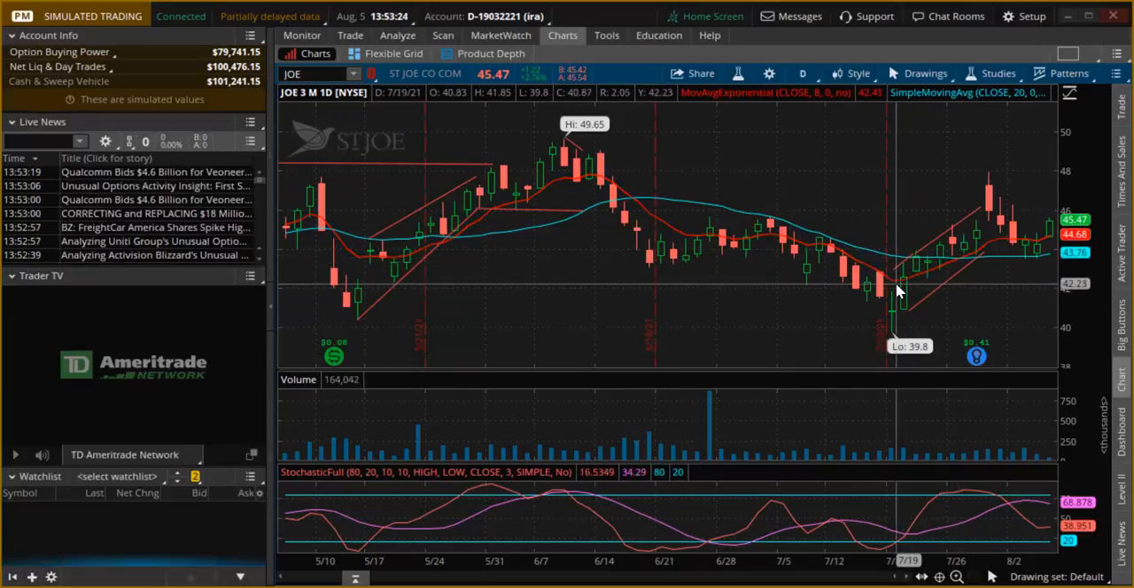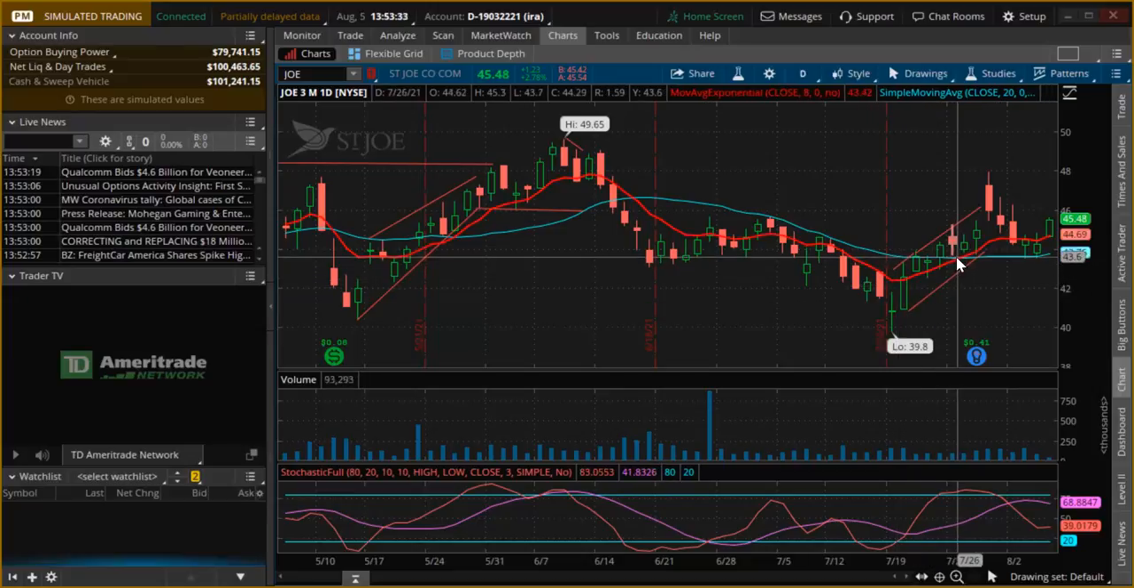Could I have bought it back here? Yes, but I didn't really have the indicator to say that it would go up. So to me, I wouldn't have placed my trade here. I would have waited until it crossed the line.